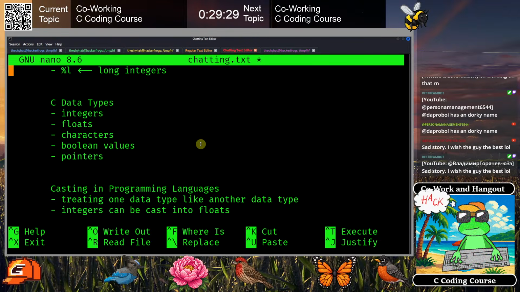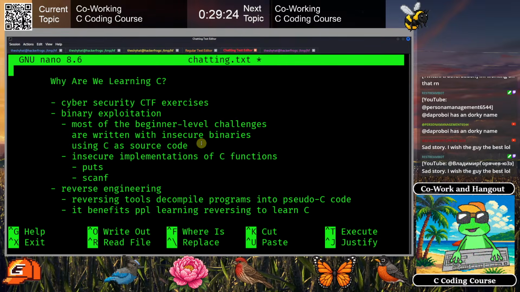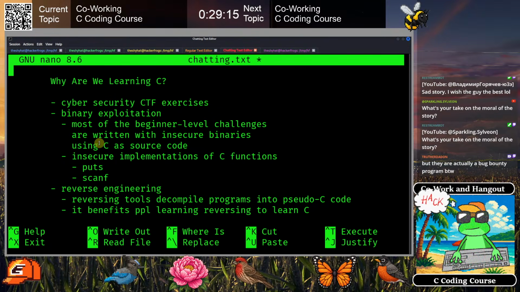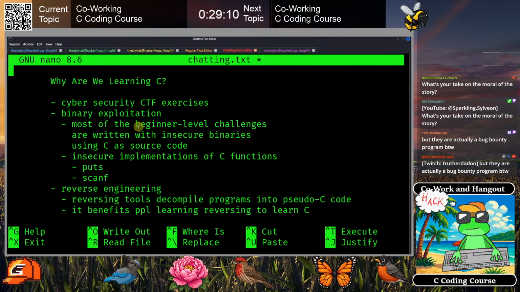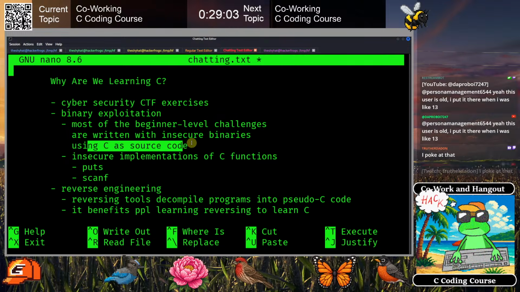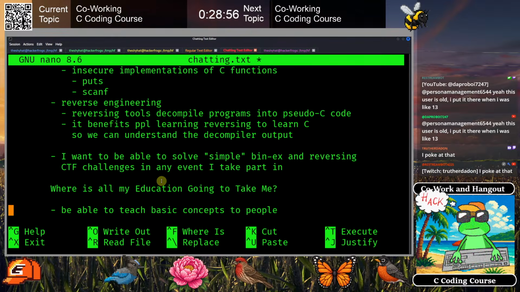So the reason why we're learning C is because of cybersecurity CTF exercises. There are two major categories which can benefit from knowing C. One is binary exploitation. A lot of beginner-level binary exploitation challenges are all about taking advantage of insecurely written C code, or binaries that were compiled using insecurely written C code. Also, more importantly, reverse engineering.